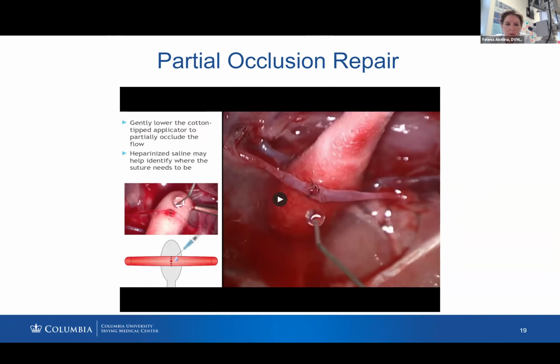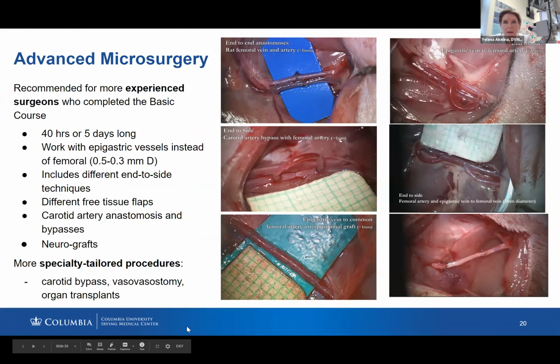How do we do that? All right, so very quickly, we're kind of exceeding our time. So this is advanced microsurgery.